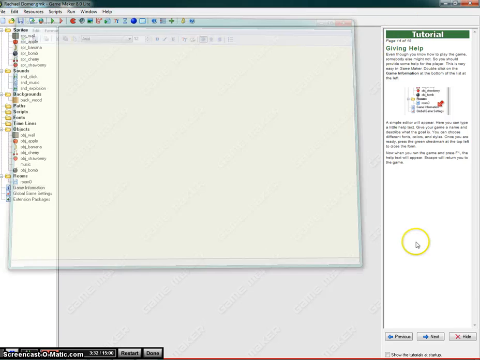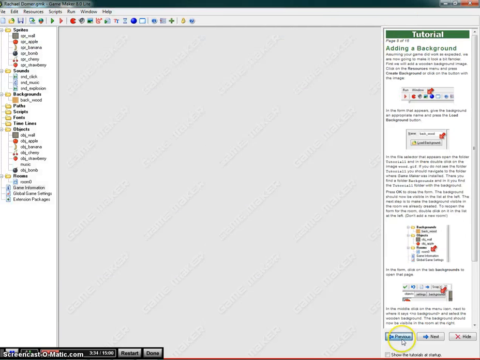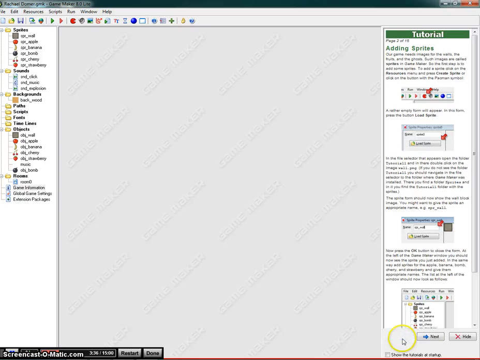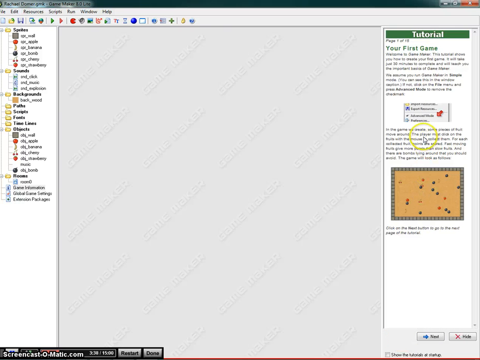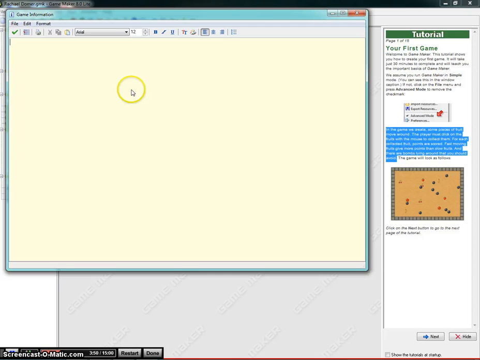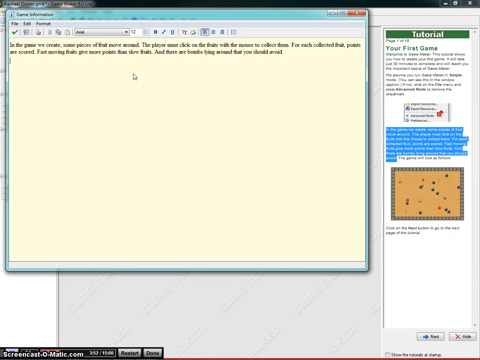So what we can always do is we can go back to the beginning. So what we can do is we can actually copy, Control C, go into game information, click here, Control V as in Victor. So we have now added the short description.